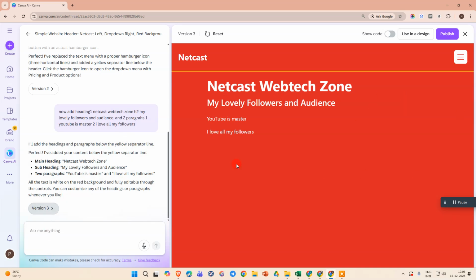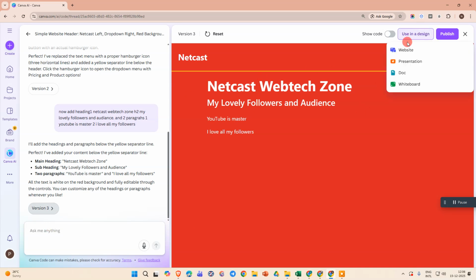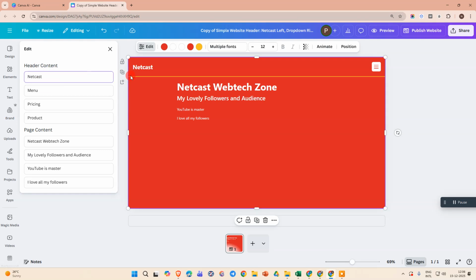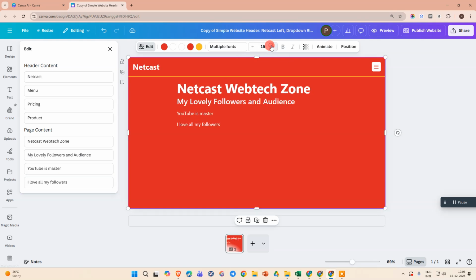So you need to make the prompt if you want center, left side, font and whatever. You can give it here, or simply go to Use in design. Just add your title and your menu, then go to the website, and your first page will be ready like this. You can click here, edit. You can change your header name, content, menu, pricing, product, and the page content you can edit from here. There is only a section where you can edit only content. You can't change the font size and all. If you increase the font size, it will increase for all, you can see.